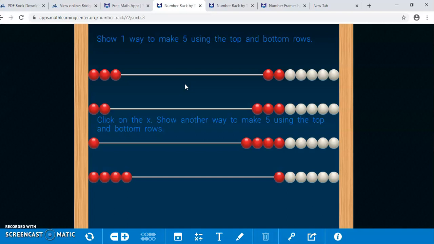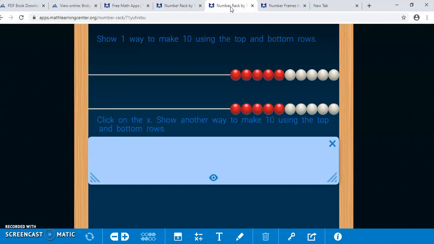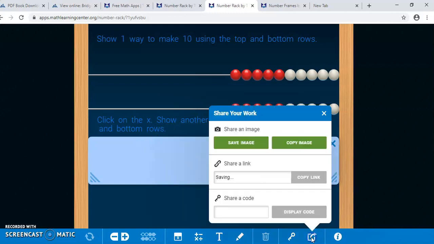And this is, like I say, one idea for the first item. And then 1B on the assessment is a very similar problem, but now they have to show a way to make 10 using the top and bottom rows. And then click on the X and show another way to make 10. Once again, when they're finished, this creates a link, a code, or they could click Save Image, save a picture to their computer, and send both images to you in an email.